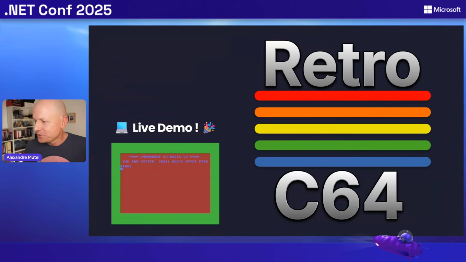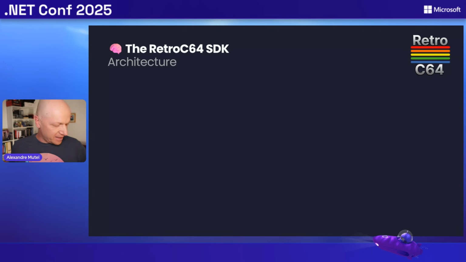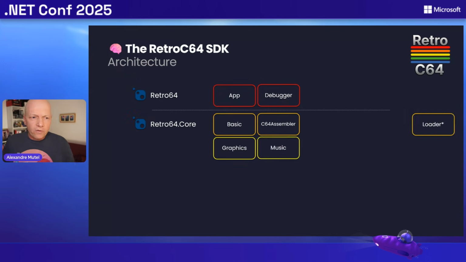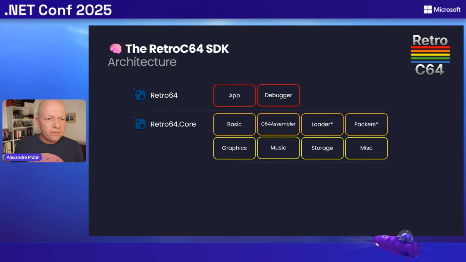So let's come back to the end of the slides. I have 4 minutes left. So the SDK is organized around 4 main packages. The main package contains the app layer that manages the lifecycle of the build, .NET Watch, and the live sync with the emulator. There is a debugger that connects to the Vice emulator through the remote interface. There's a core package that contains all the core functionality that I said earlier: the basic, the assembler, the loader, packers, graphics, music, and all of that.